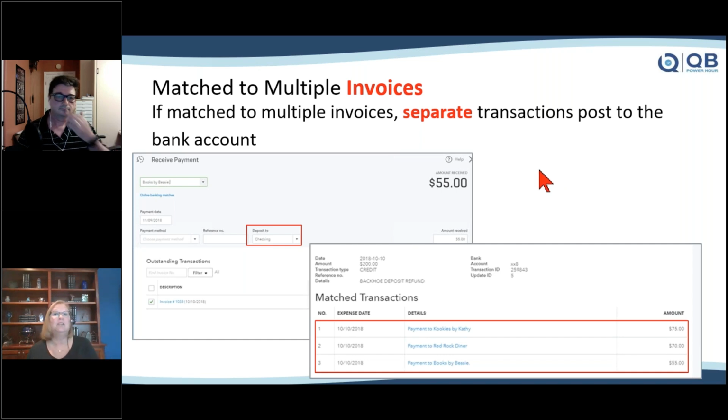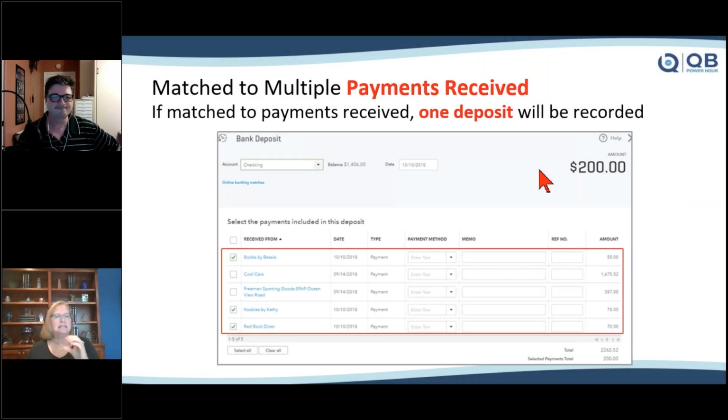Now, just to confuse you, if they take one deposit and they did enter the payment that was received, and they're going to match that one deposit to the payments that were received, so here we have 3 payments that were received, then it will make one deposit. When you match to invoices, it will record them as multiple deposits. When you match multiple deposits from the bank feed to payments received, it will group them.